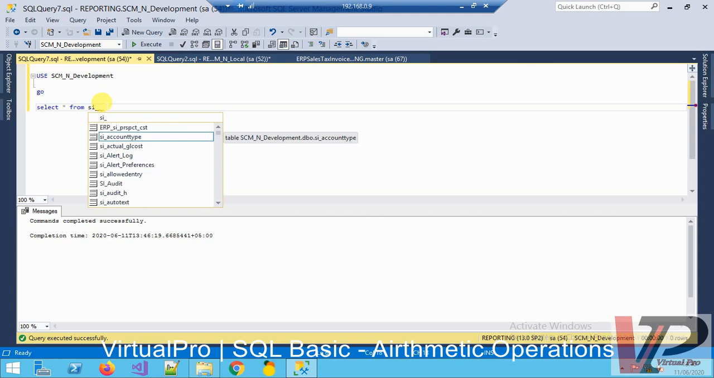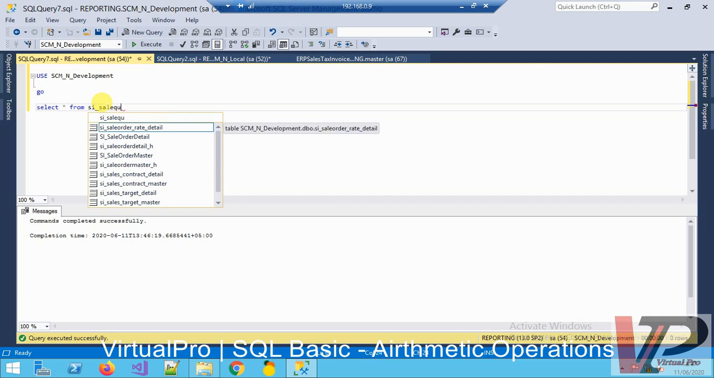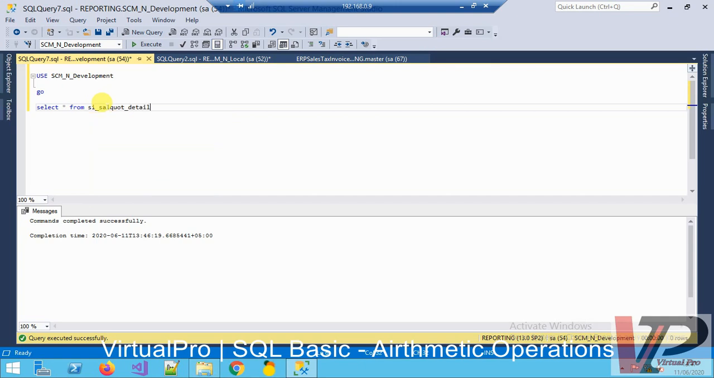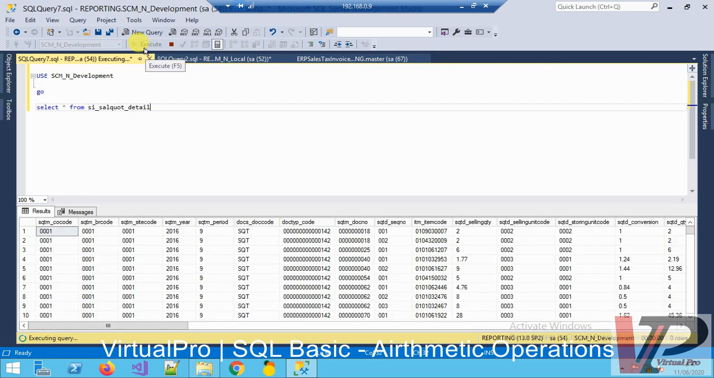I put sale detail. This is our table name. Now I will execute by pressing the execute button, or you may also press F5 as the shorthand key. Now this gives many results, approximately 149,000.